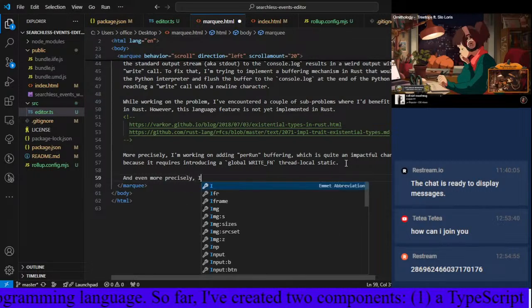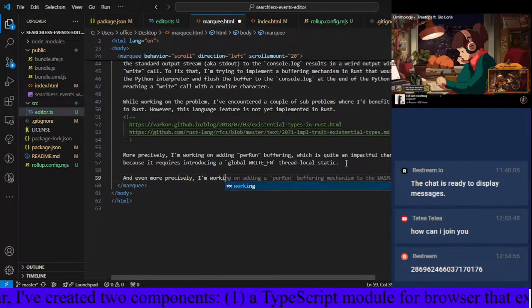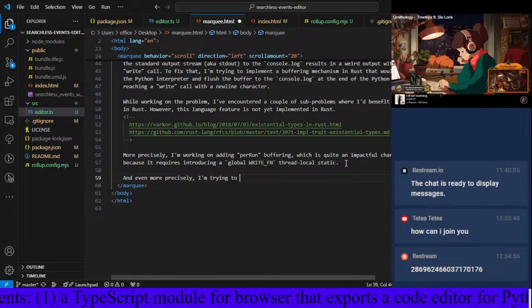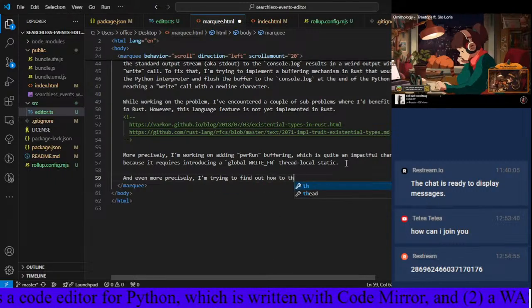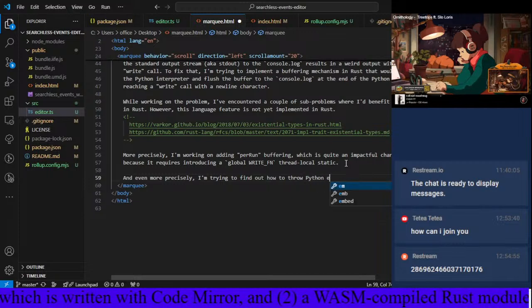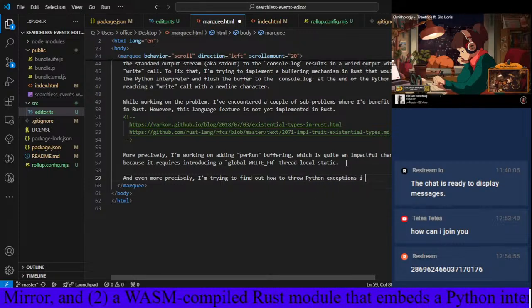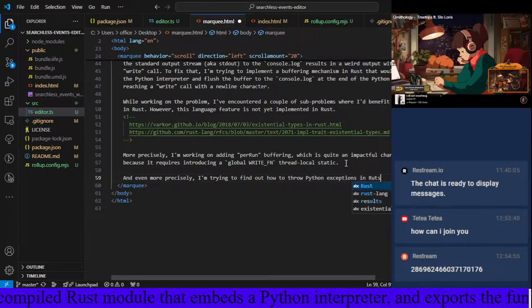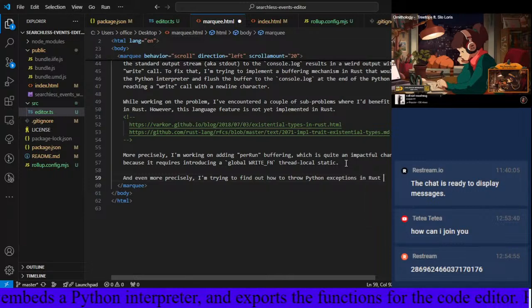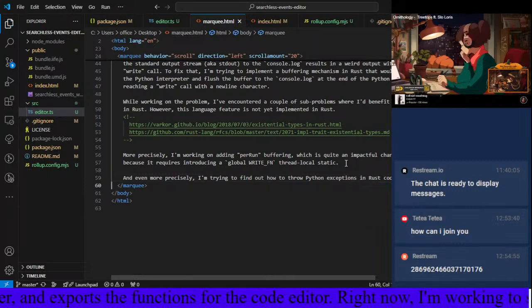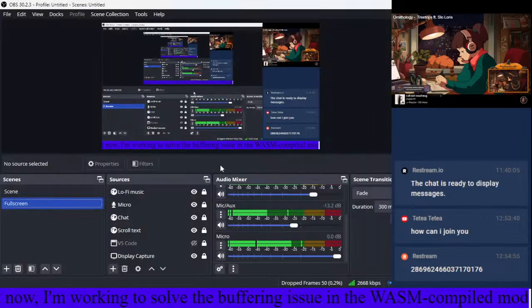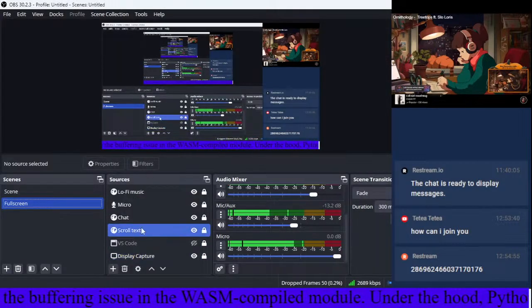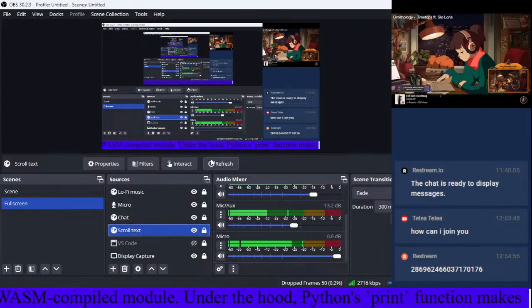Precisely. I'm working on trying to find out how to throw Python exceptions in Rust code. And I'll save it and I'll refresh the thing.